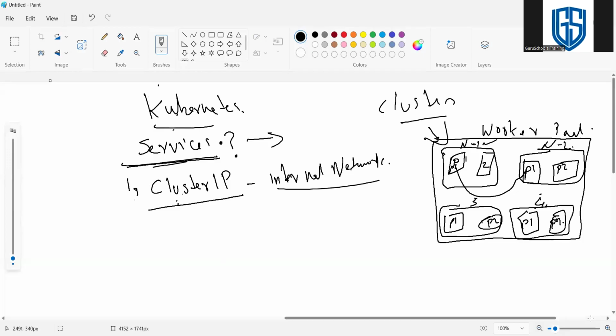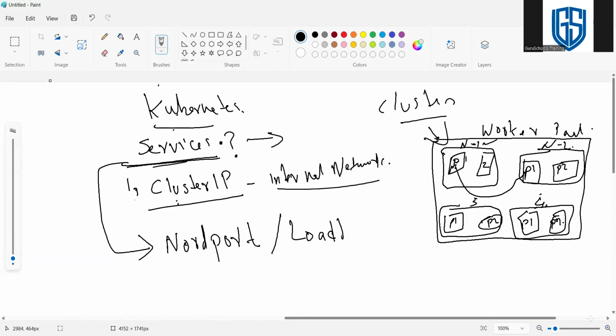And we need to change this, as cluster IP is the default, so we need to change it according to our needs. For this specific application or service we need to expose, we need to change it to node port. Node port is another service, or load balancer. So there are three services commonly. The first one is cluster IP, the default one. The second one is node port, and the third one is load balancer.